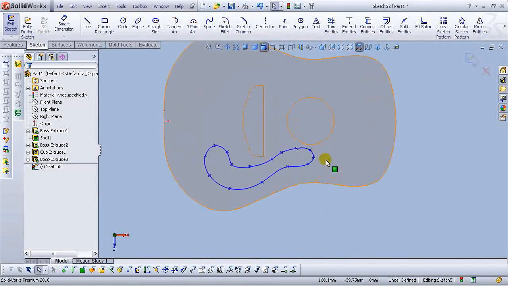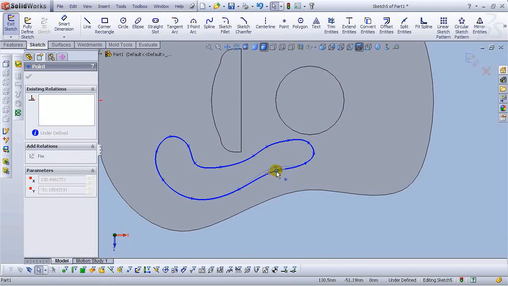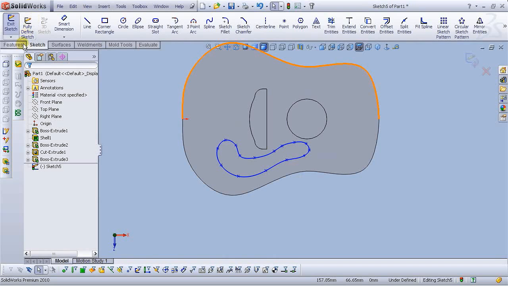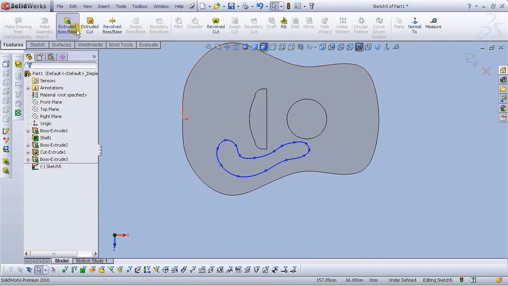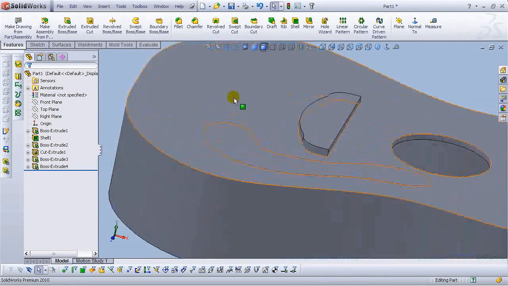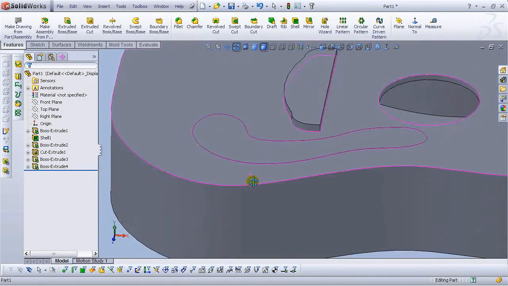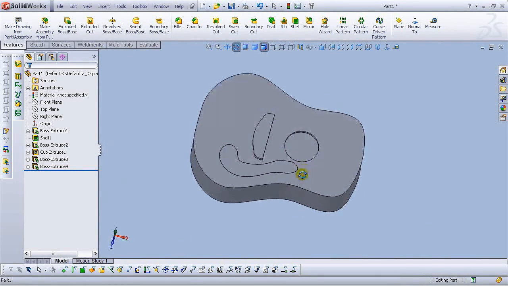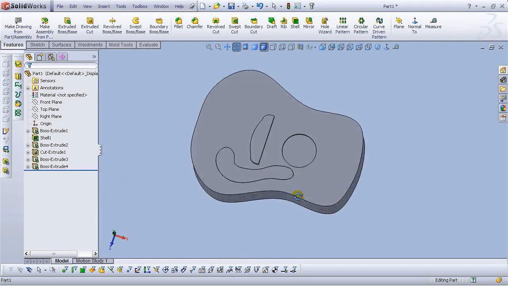Okay, let's end the spline right here. Go to the features and go to extrude boss base. For the depth type, type 0.1 mm and select OK. Let's edit this feature a little bit.